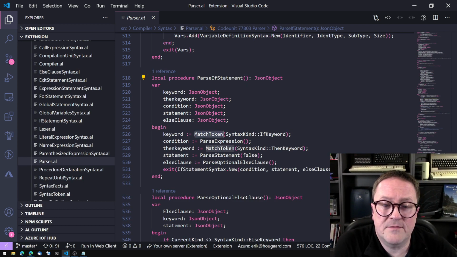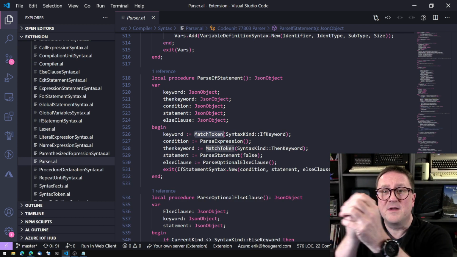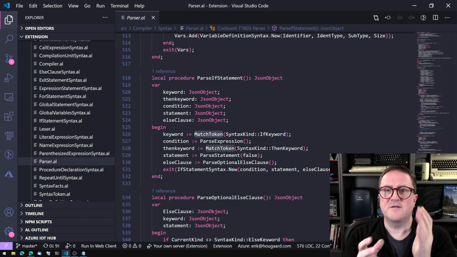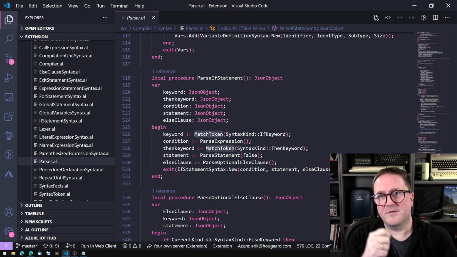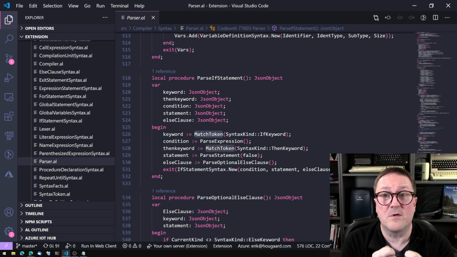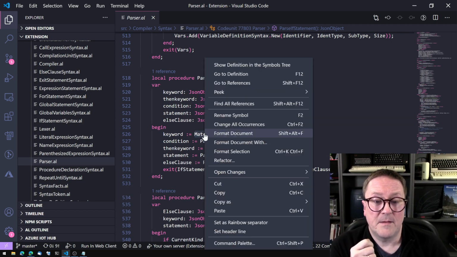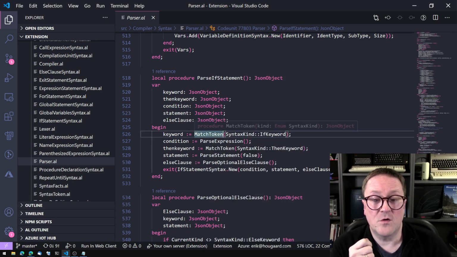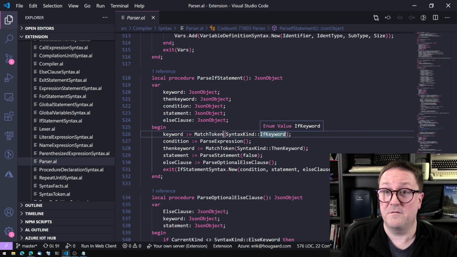So I start by calling a function called match token that says, okay, grab the next. This is a linear process that grabs the tokens out of the lexer one by one and figures out what to do with them. So in this case, match token: give me the next token if it is the if keyword token.